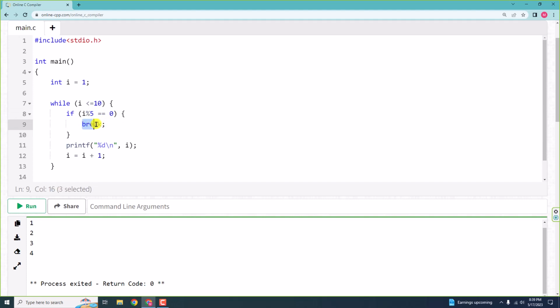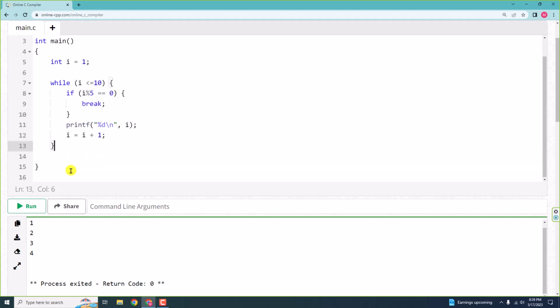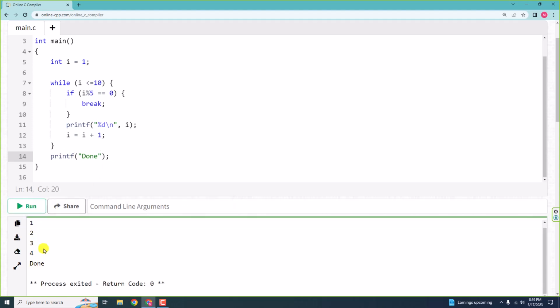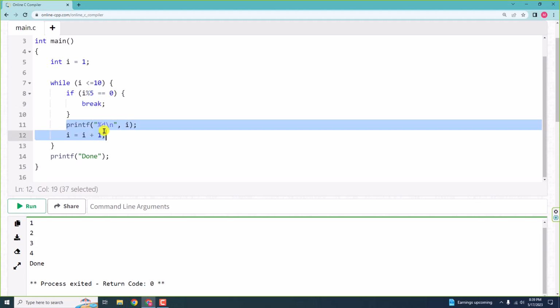When break is executed, the loop is terminated. And so this is not printed, and the control goes to the line that is after the while loop. Here I do not have anything, but let me add a done statement and run it, and you can see after 1 2 3 4 we get done. So whenever this becomes true, this gets executed, and when break gets executed, the loop is terminated.